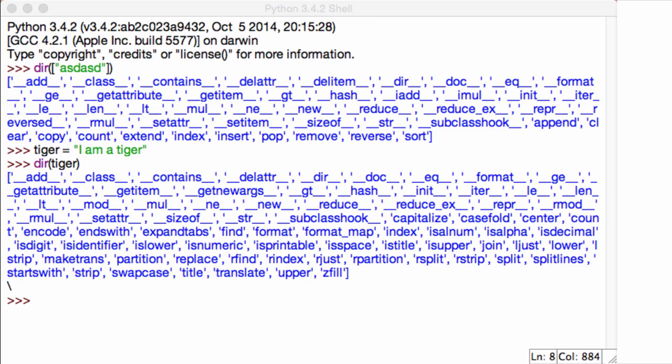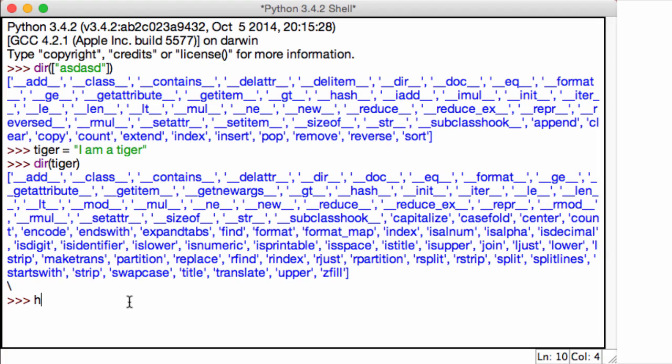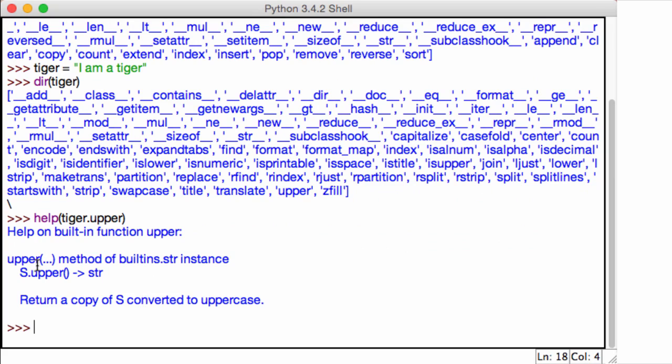So this is what I think is very neat, actually, using the dir and the help. So if I want to find out, hey, what does this upper function do? What I can say is call the help function, help, and then in brackets I can say the following, tiger.upper. So I know the function name, I put a dot, so tiger.upper, and I'm calling the help function, and what does it say? "Upper method of built-in string instance returns a copy of s converted to uppercase." Isn't that cool? So what I can do now is I can find out what each function does.